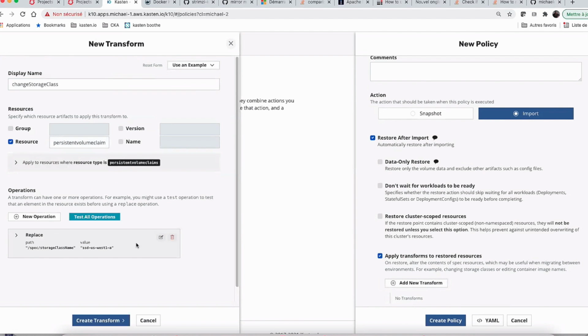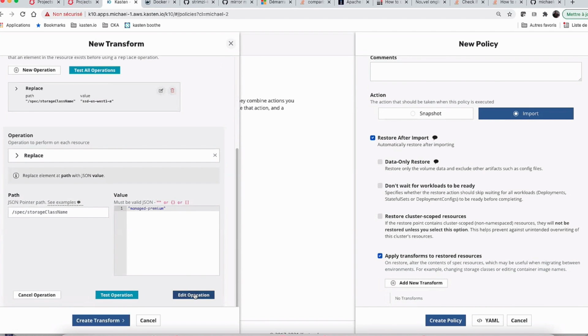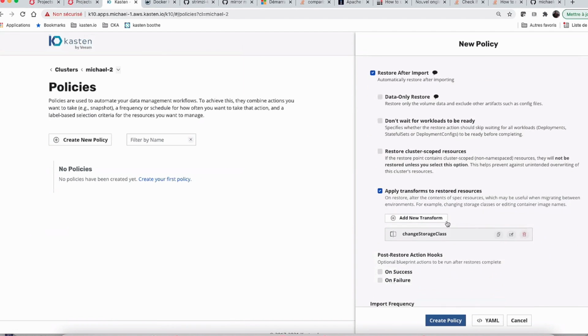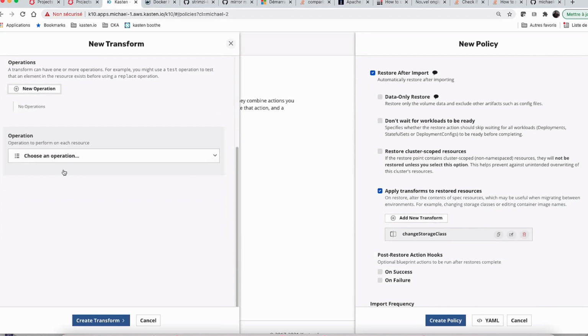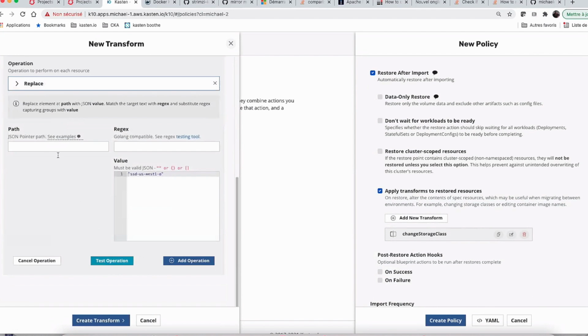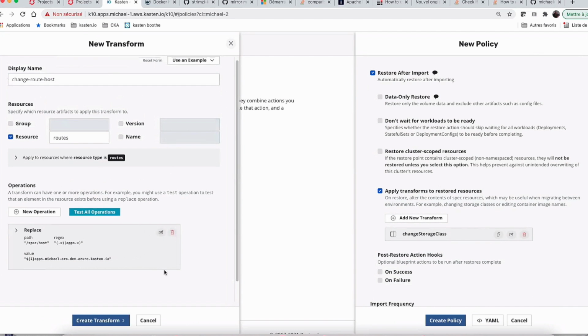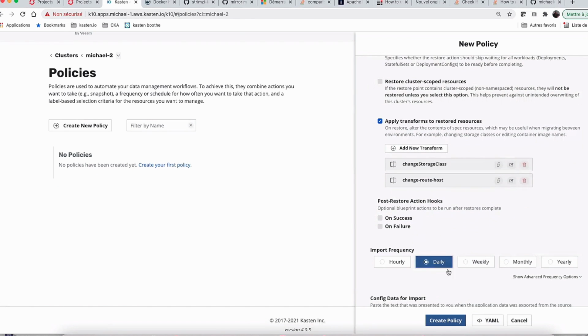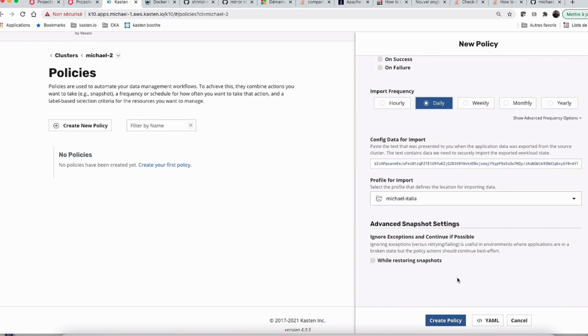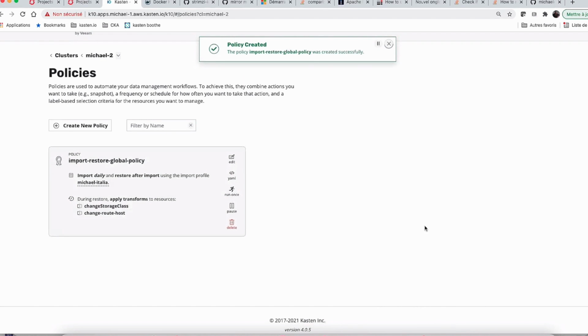I'm going to take a first transform where I transform the storage class to managed premium. And I create a new transform where I change the root. What is interesting here is I'm using regexp to capture the value of the structure of my URL, because I know that on OpenShift, all my URLs are built this way. And I'm going to transform that this way. So I create this transformation, and I create this policy daily, of course. And I should be good. That's it.